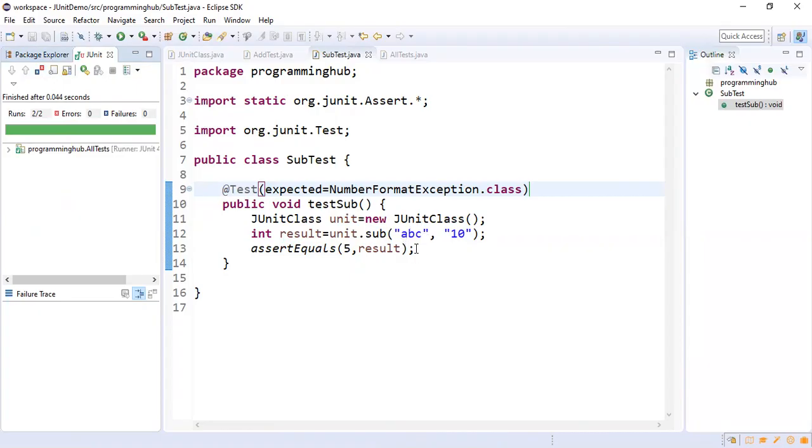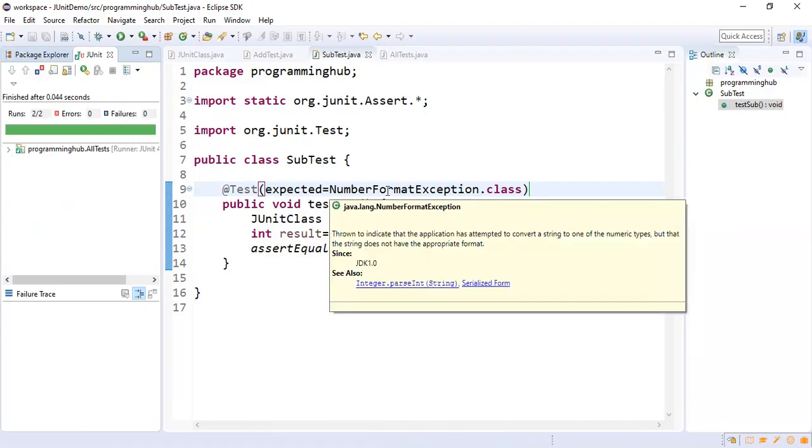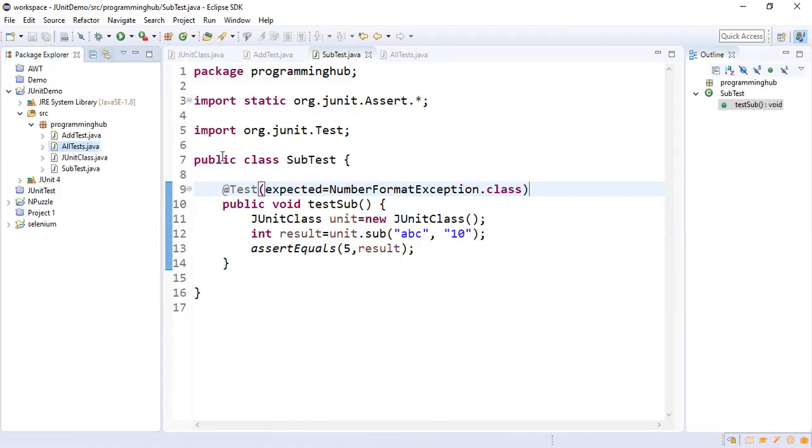If the user is a novice, he may enter any character strings instead of numerical strings. As a software tester, we need to handle such kinds of test cases. For that purpose, we have to write expected is equal to NumberFormatException. In this way we can write n number of test cases, and we can execute all the test cases at once with the help of this test suite.